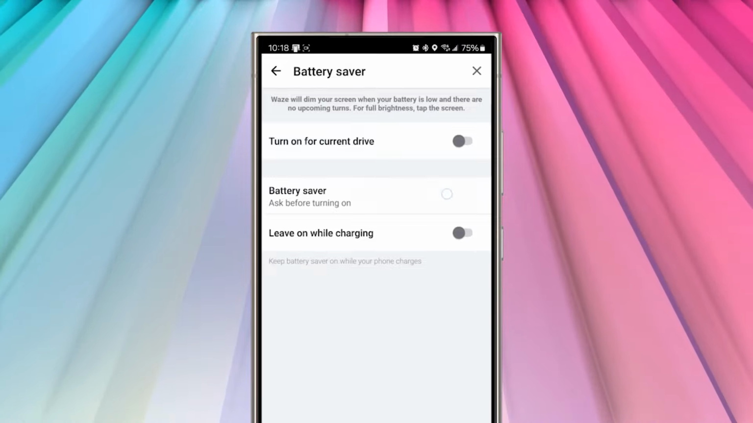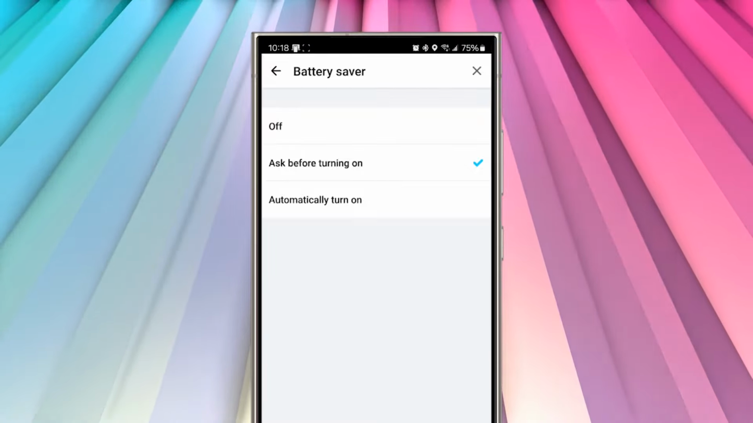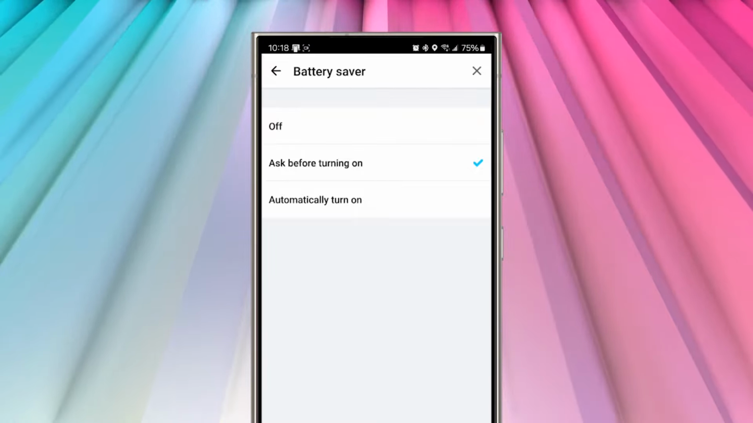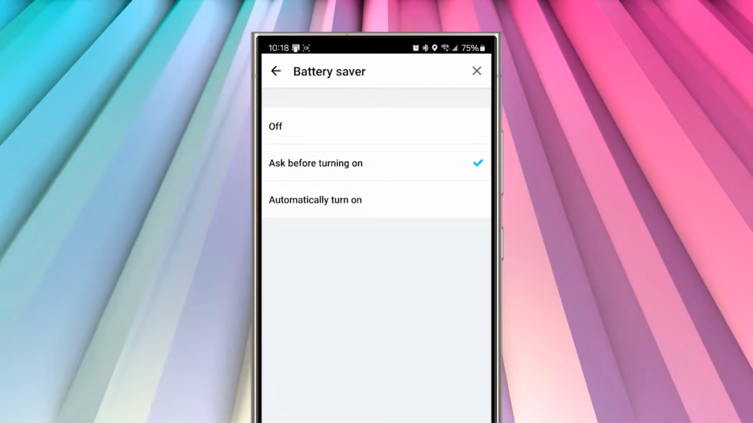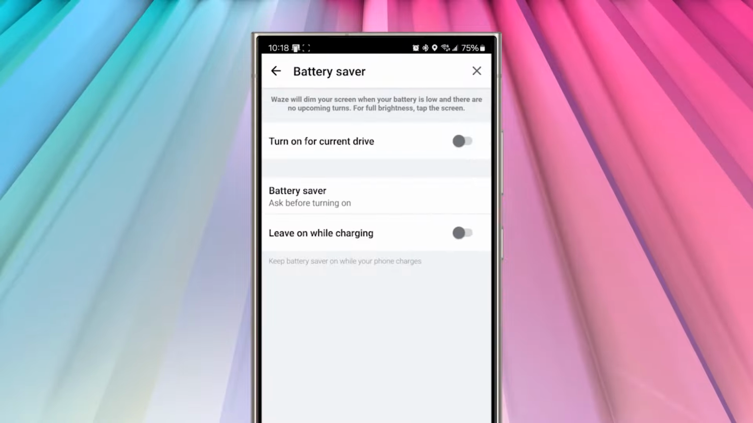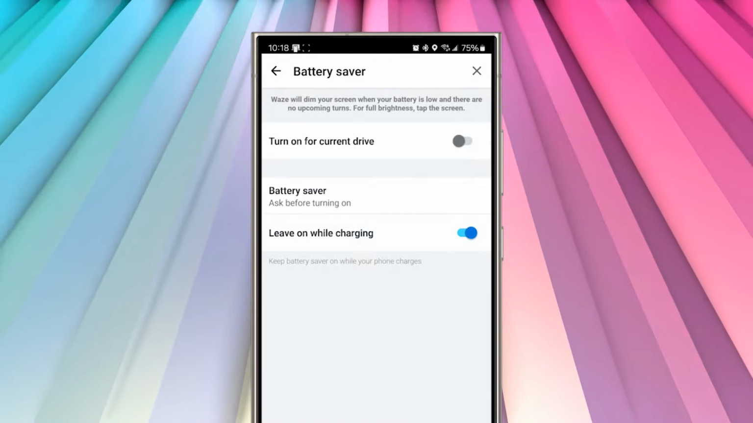The options are to have the option turned on permanently for your current trip, or you can have battery saver toggled off, or you can set to have it ask when your remaining battery capacity drops below a certain level or automatically turn on. You can also choose whether you'd like to use the feature even when your phone is charging, which may be useful for those who want to charge their phone faster.